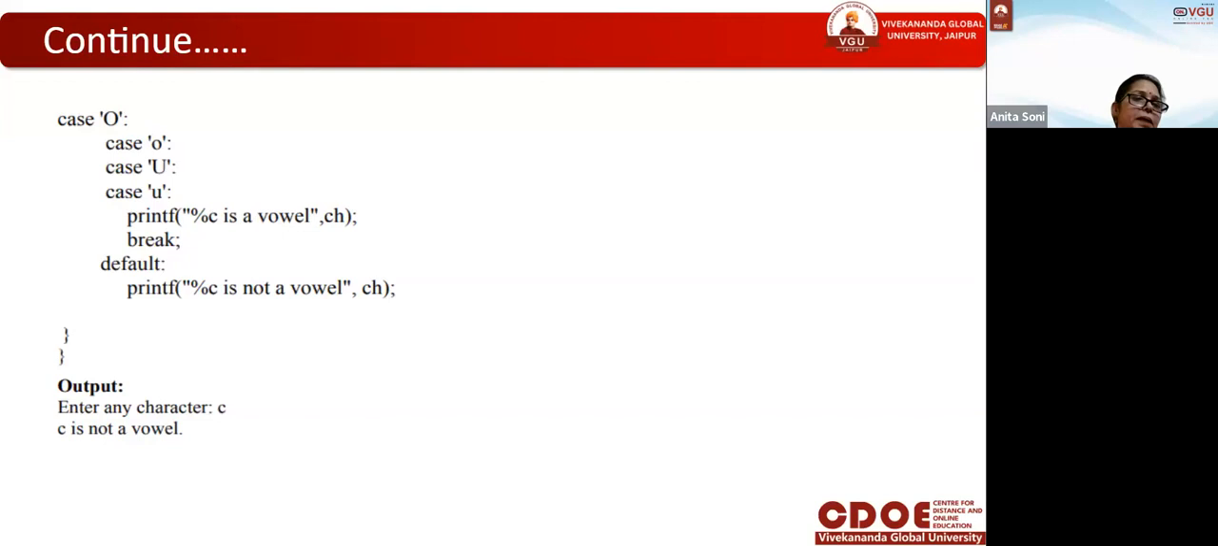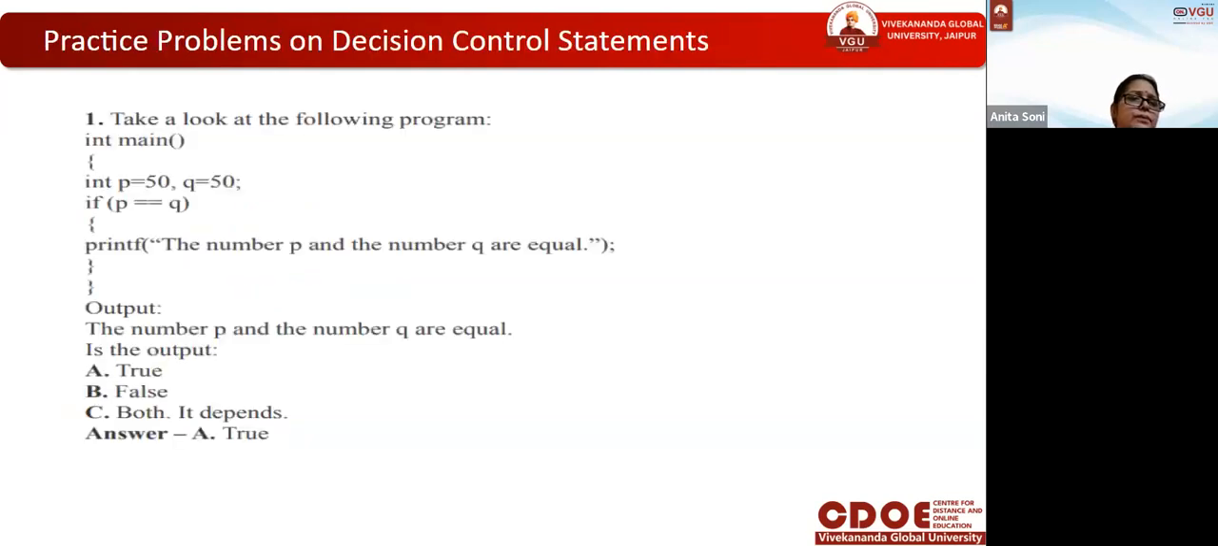So you can have multiple case choices in a single statement also. This is another program. See what would be the output. Here we have two variables, P and Q. P is 50. We have given an initial value of 50 to P, and 50 to Q. Here we are comparing it.